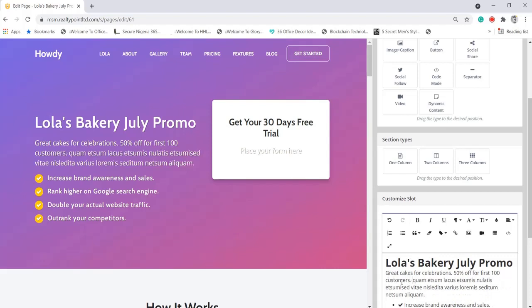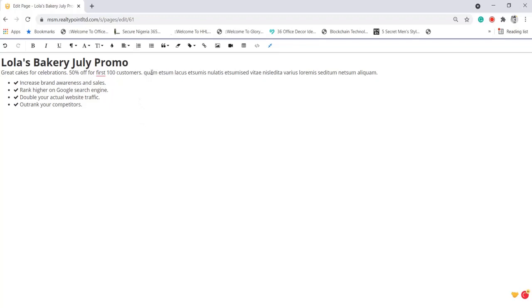In case you feel like expanding, we could also expand this so we can get a better view of the section. Yes, let's delete this. We can delete all this. Okay, yeah, we can see for the first 100 customers, we want it real, so we can maybe add something here. Get free cupcakes for every cake bought.